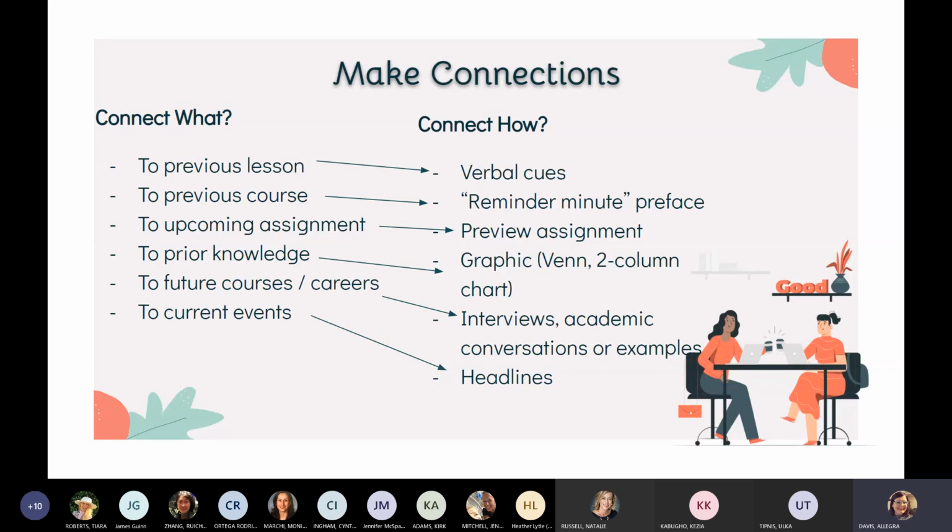Natalie makes the point that to make it really compelling, connect this to an upcoming assignment. This will be on a test, or this will be something that you're going to write in an essay about. Connect to prior existing knowledge, connect to future courses or how they might use that information in their careers, or connect information to current events. That's really how you make information stick in students' minds, when they can understand and situate it and connect it to other things.